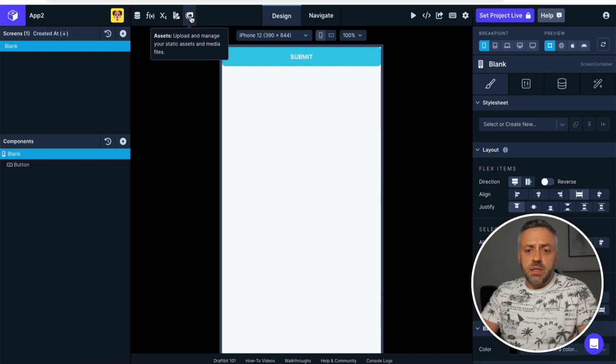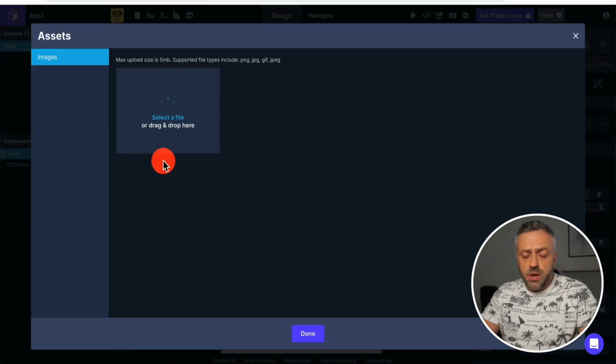And last but not least, you have an area where you can add assets to your app. So upload and manage your static assets and media files. If you click here, you can upload various files to your app, whether they're media files, images, etc.